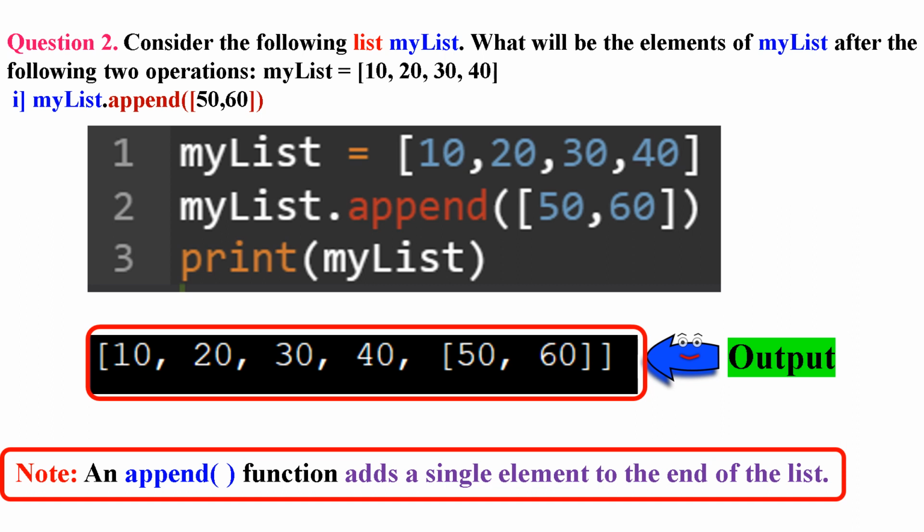A list containing values 10, 20, 30, 40, and a nested list containing elements 50, 60. Now, mylist contains 5 elements, where the last element is itself a list of 50, 60. Note that an append function adds a single element to the end of the list.